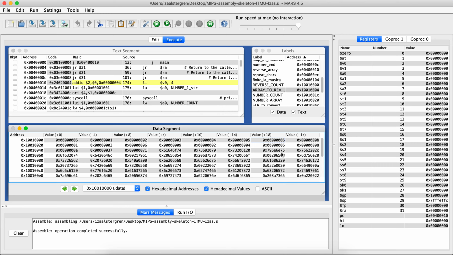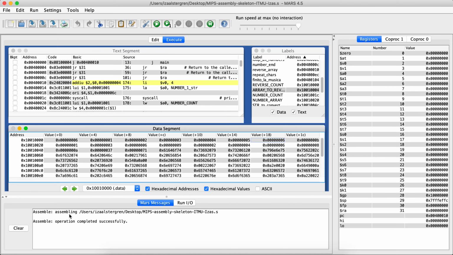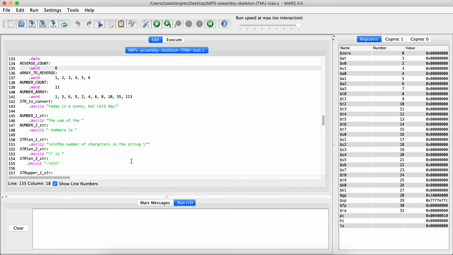And yeah, so that's how you can use these parts of the execute tab. And below here we have some messages, like when I pressed build, we got this message. And here we will have the output from the program when we run it. And over here in the corner we have the registers, all 32 of them, plus some other special registers. Now they're all empty besides this one.